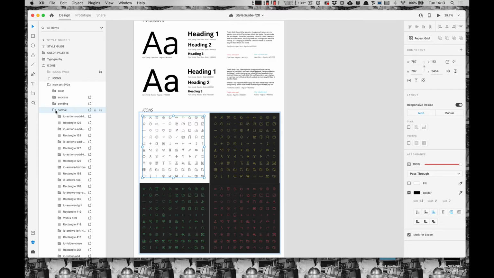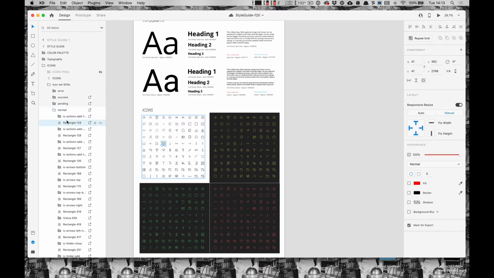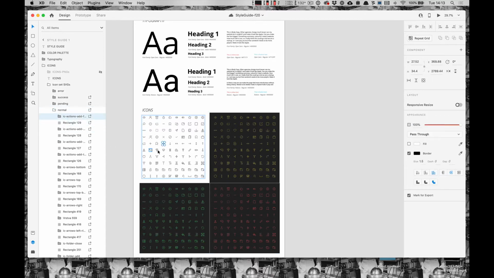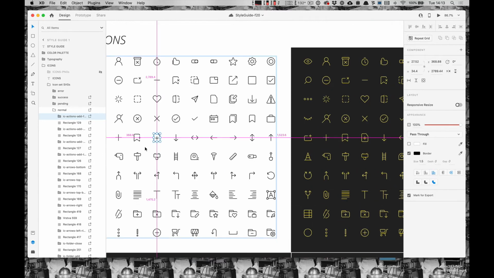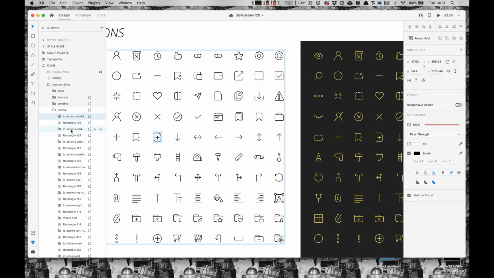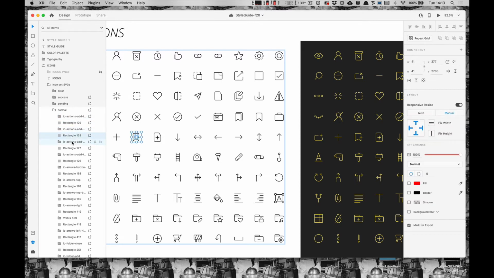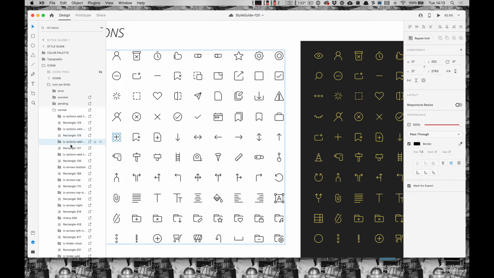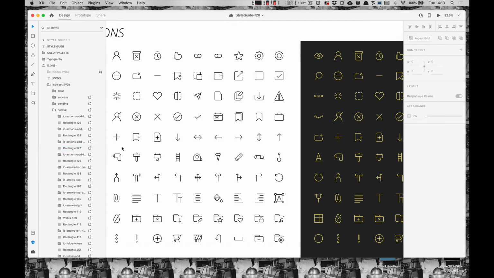Okay. So the idea is you can have them grouped in one big group for export, but then you need to have them individual inside that, right? So that's what I have here. Like there are certain ones that do have a rect that's part of it, but that's just part of the icon itself. Okay.